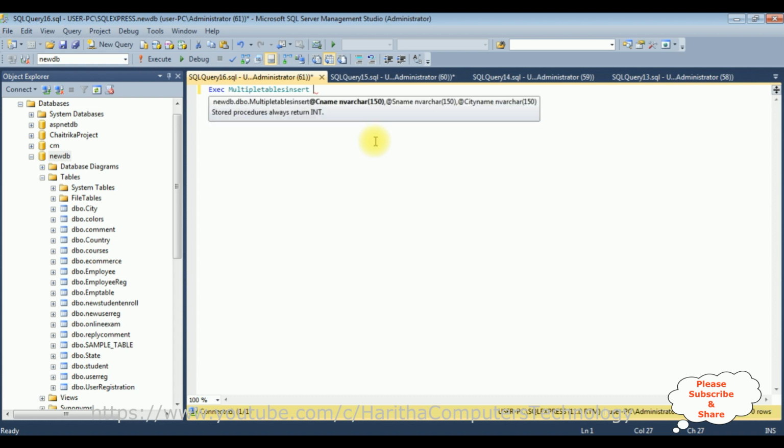This multiple insert takes the parameters CNAME, SNAME and city name. All three are string types, so I'm adding single quotes. The first one is India, comma. The second parameter is the SNAME, which is a state name, Telangana, and the last one, which is a city name, Hyderabad, semicolon.